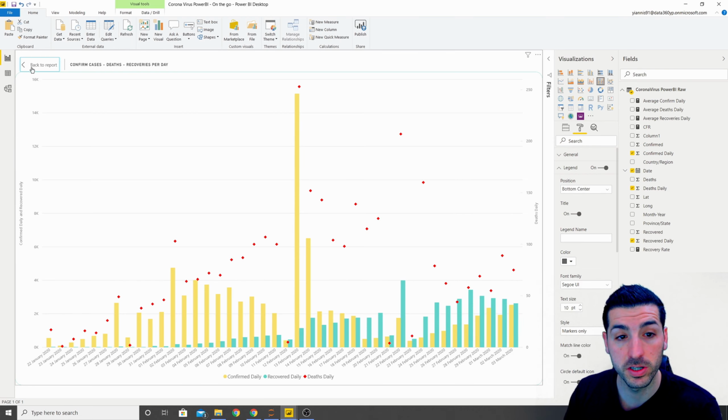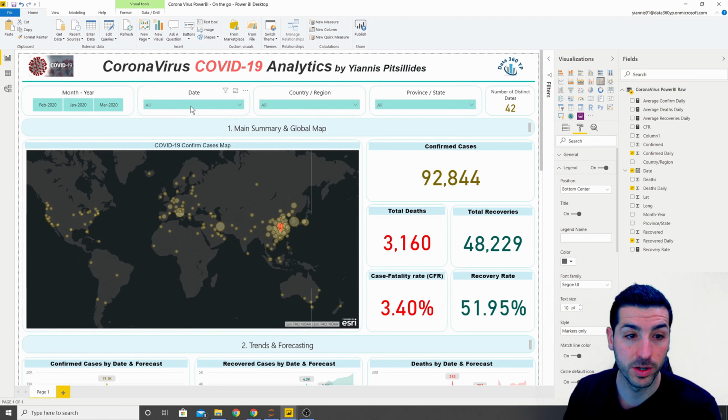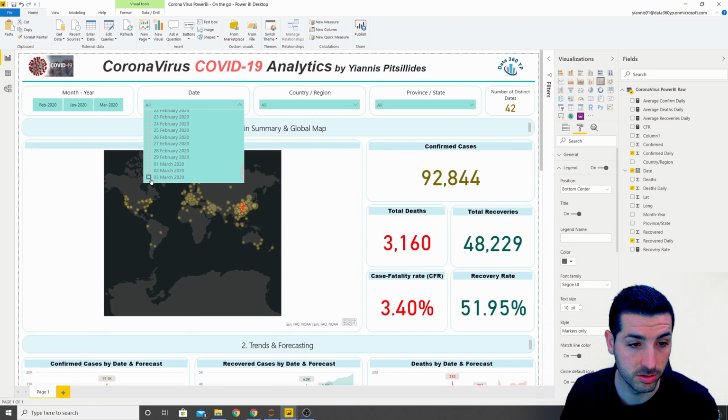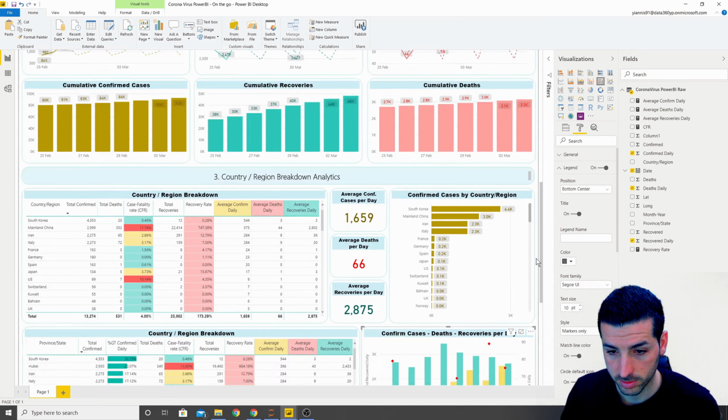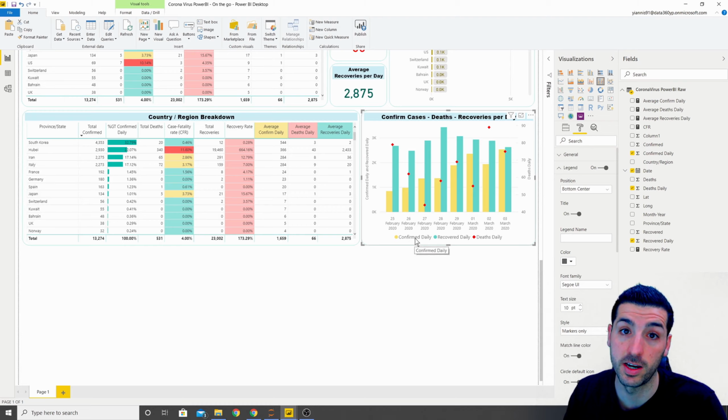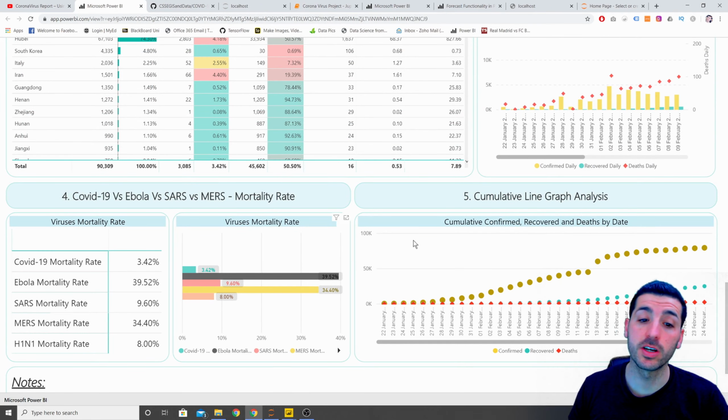So if we want to see everything on a closer scale, we can filter the last 8 days. So 1, 2, 3, 4, 5, 6, 7, 8, and then scroll down. And then if we review this, do they have the same? No, they are still not on the same scale, but it's much clearer that you have more recoveries daily than confirmed daily.